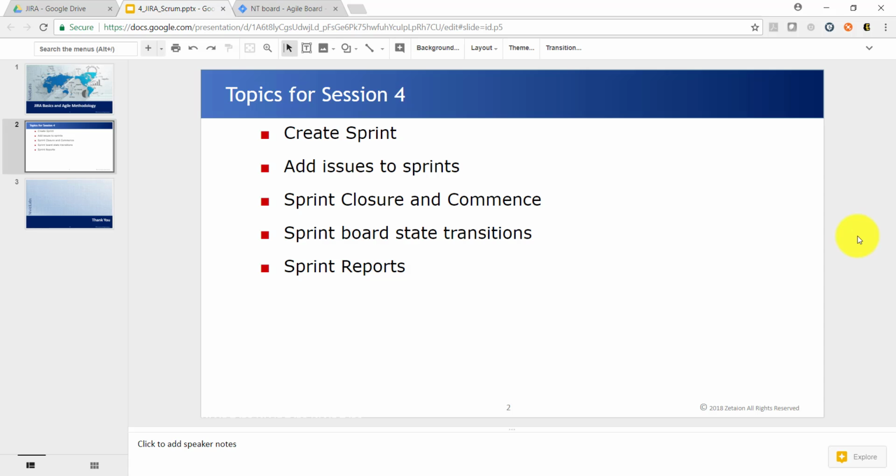Today's session topic will be on agile methodologies, a Scrum process, how it's followed in JIRA, creating a sprint, how to add issues from the backlog to the sprint backlog, how to start a sprint and also complete a sprint, how transitions of an issue can be done directly on the sprint board, and also we'll check the sprint reports for the closed sprints.